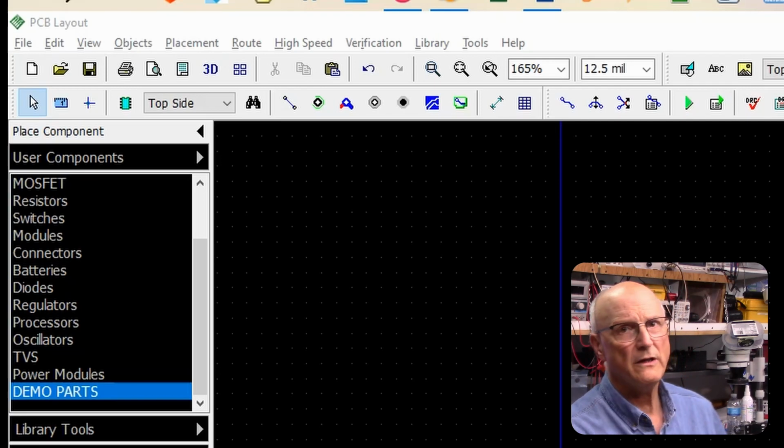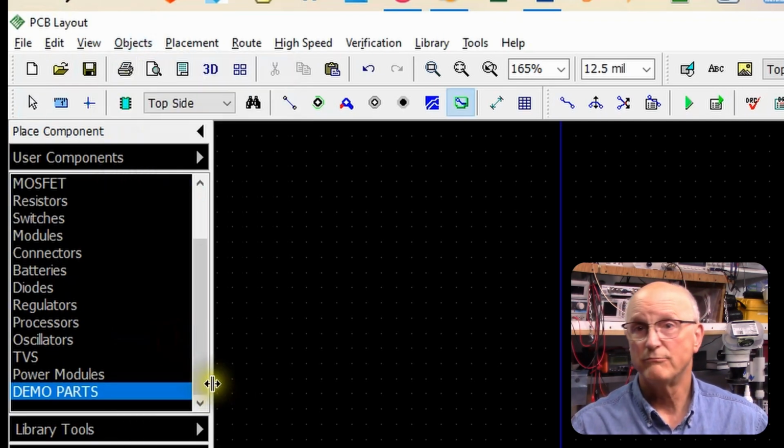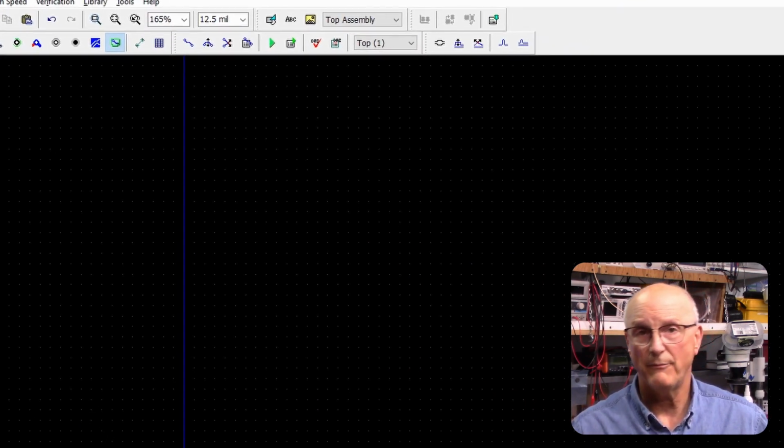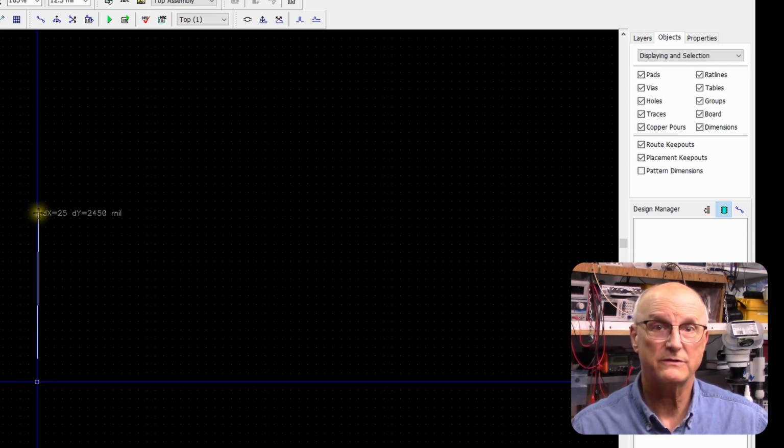Now let's place the board outline. We click on the Objects menu item and then the Place Board Outline item in the pop-up menu. At this point, the places you click on the design window will define the corners of the board.